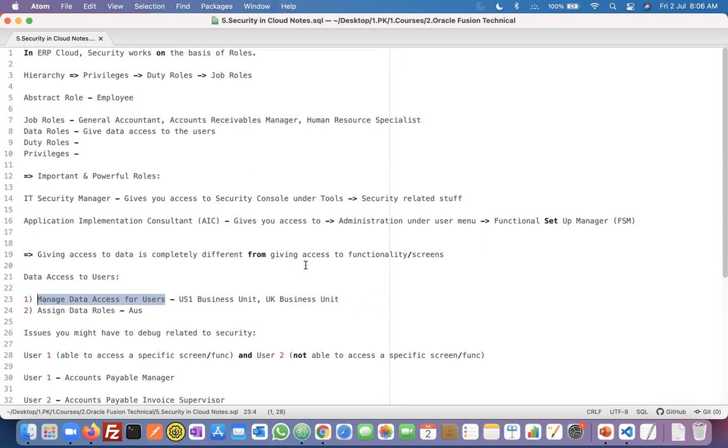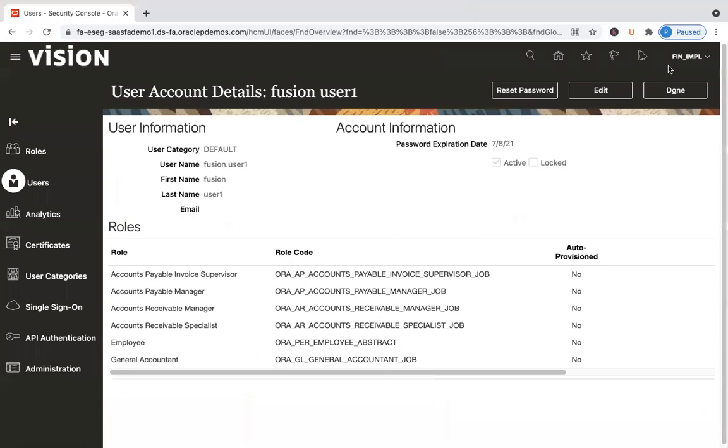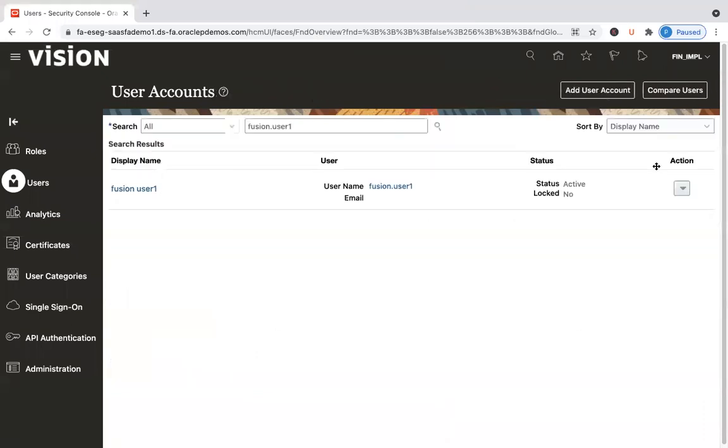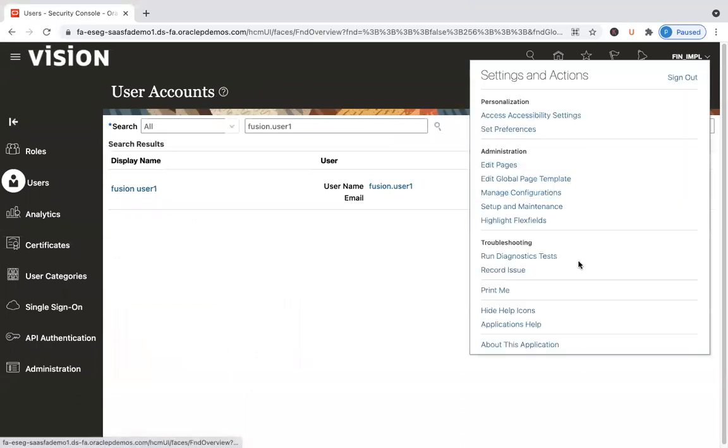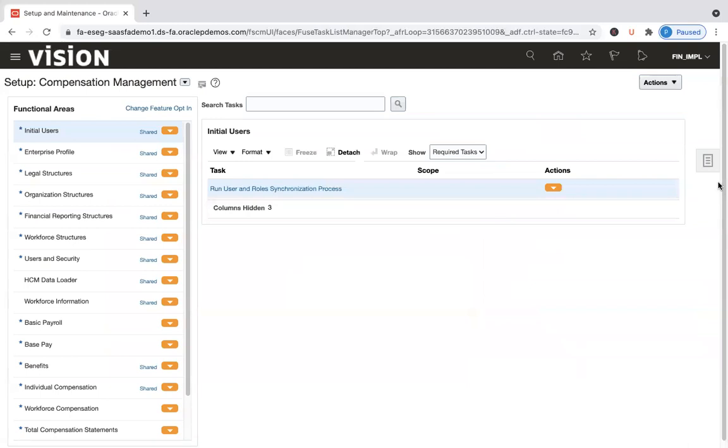You copy this particular task, manage data access for users, and you go back into the session where you have logged in as a fin_IMPL user. Click on done here, and you click on the drop down, go into setup and maintenance. And this is FSM Sprint Functional Setup Manager screen. We will talk about it in detail in the next module.